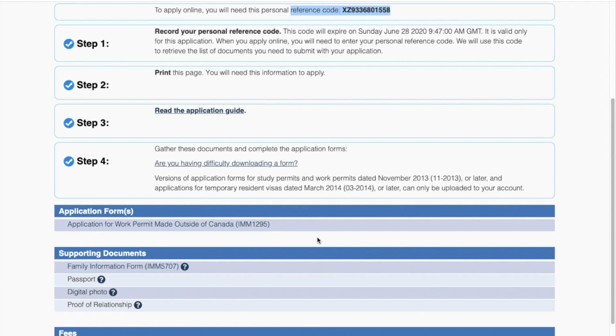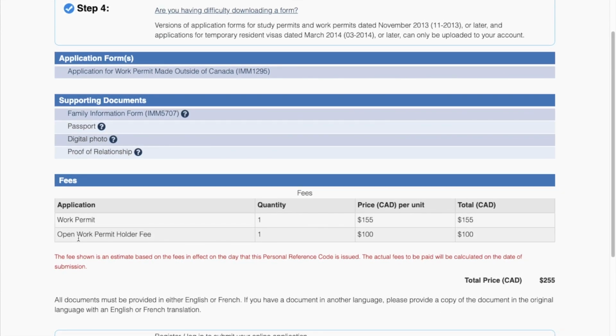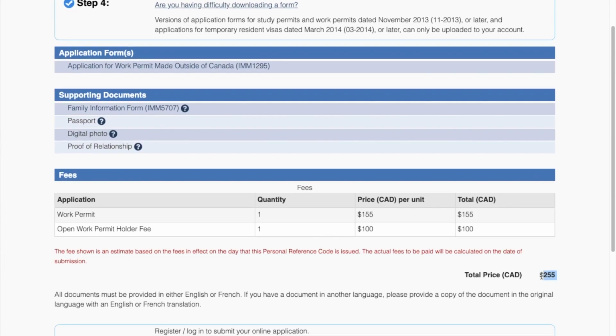Also, if you are applying within Canada, the application form that you would see here is called the application to change status, extend your status, or remain in Canada. But because you're applying outside of the country, it's the application for work permit made outside of Canada. And then these are some supporting documents that you also need to submit. All right, and then we have a breakdown of the fees here, the work permit and the open work permit holder fees for a total of $255.